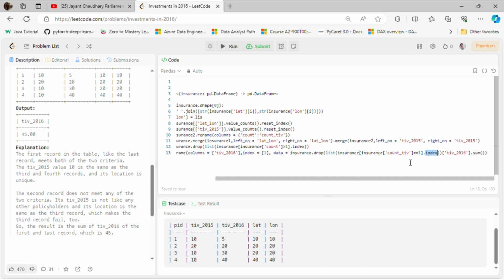So we are not taking the value and then dropping. We are taking the value, finding its index, converting it into a list, and passing it to the drop function, so it will drop all those rows. After that, what remains is only whatever we need to sum. Then we take the column TIV 2016, whatever values are there, and aggregate it to get a single value. So we'll submit this code.